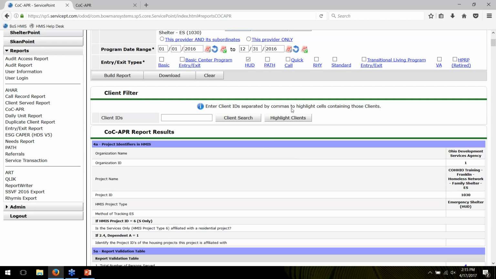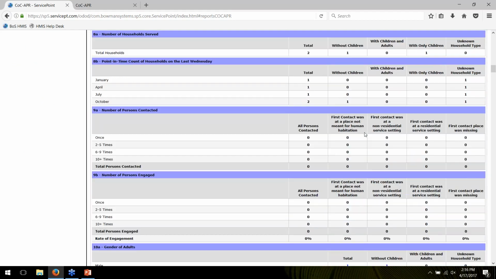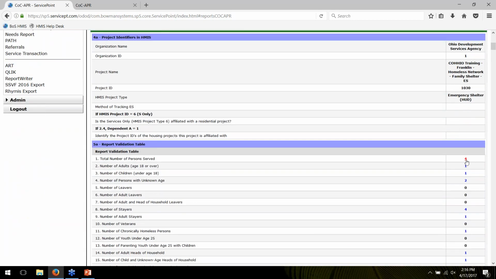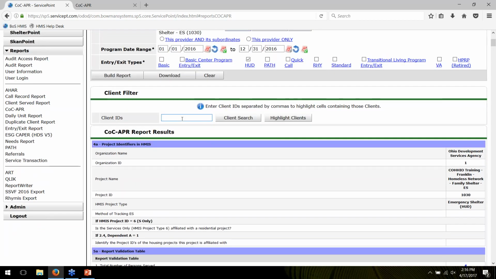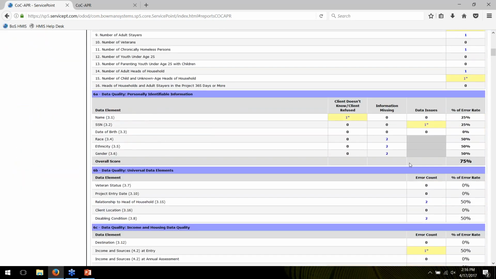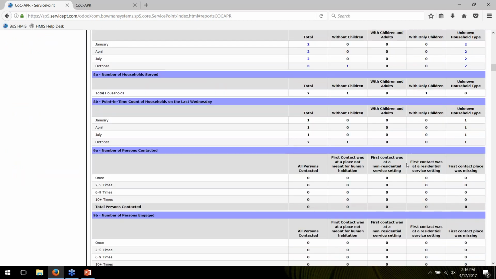So the other feature that I wanted to cover is this feature that says highlight clients. So if you are trying to troubleshoot something and figure out why, like what clients are being counted, and like let's say your total number of persons served, you can put in a client ID and click highlight clients, and it'll show every number that client ID is a part of, where they're being counted.